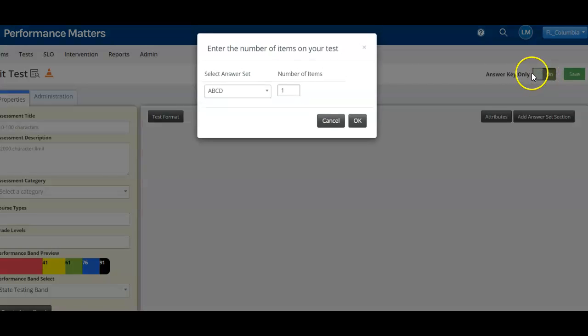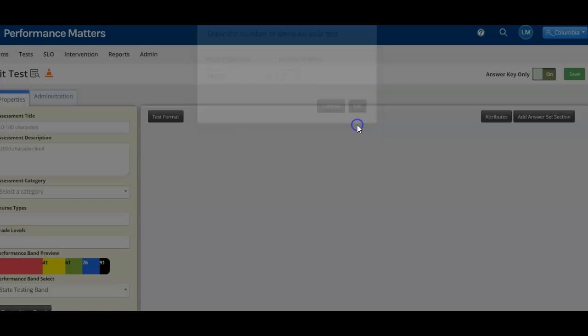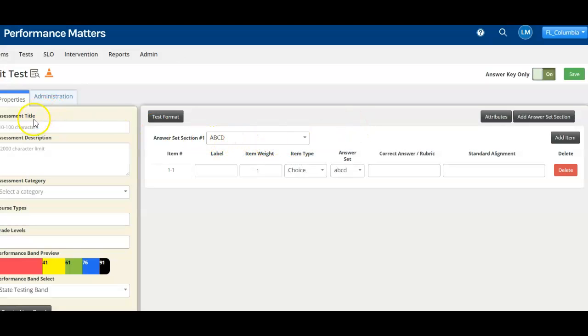Once you've done that, you'll only choose one item to start with because the test will not allow you to save until you've given the answer key for every one of your items. So it doesn't matter if you just start with one item and add 20 or start with 20, but it's much easier to make sure that everything gets saved and nothing is lost if you just start with one item. Click OK. And from this point, you're able to name your tests.